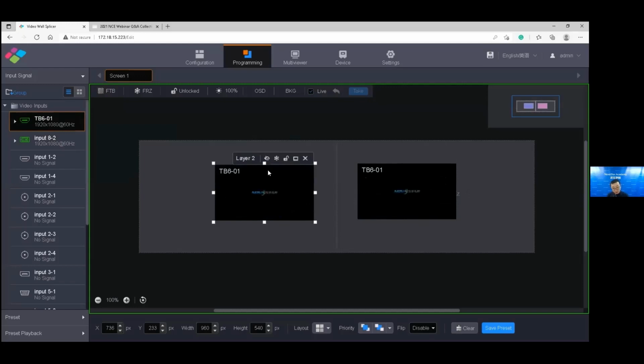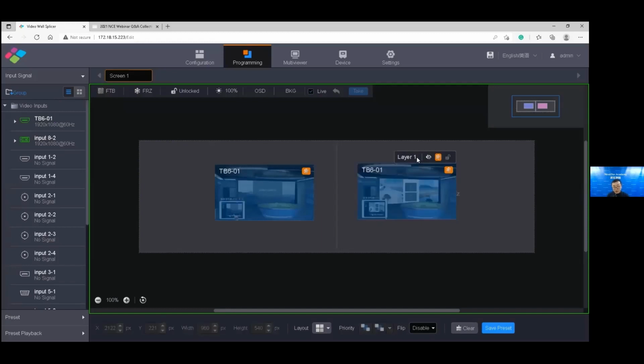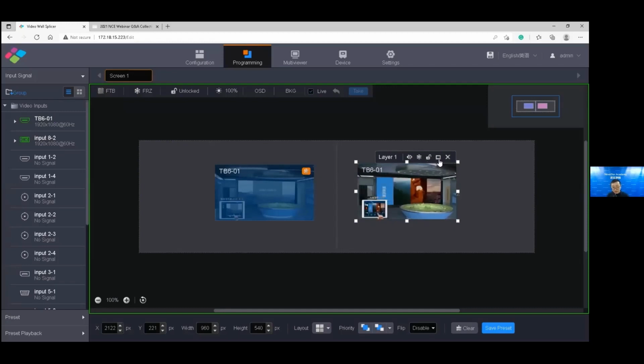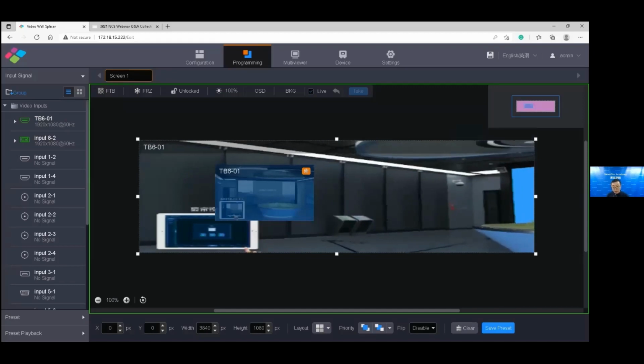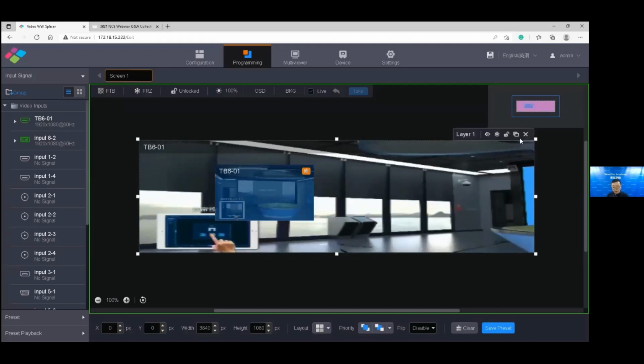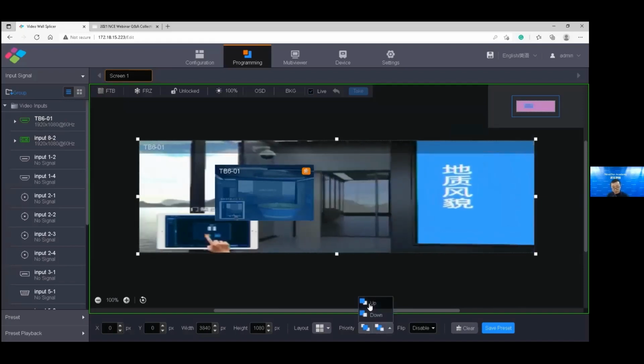And we also have some other options here, such as this one. This one is just hidden. And also this one is freeze. So this one will freeze the image like this. And also we have lock and make it full screen like this. So yeah, it's just gonna be full screen. And also we could adjust the priority here. So we can configure different priority for different layers.